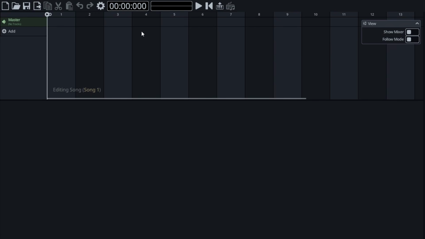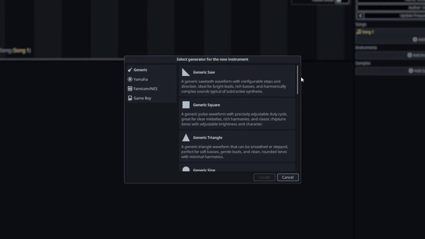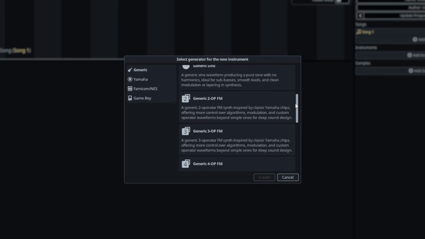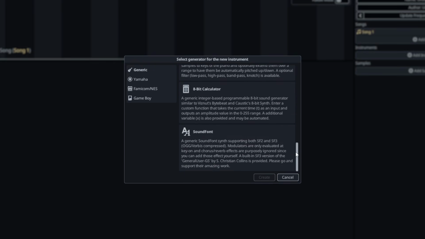First thing we're going to do is to create a new instrument channel by pressing the Add button below the master channel. An instrument channel is a channel that uses an instrument and the piano roll to play notes. Right now, since we don't have any instrument, it will ask us to create one.